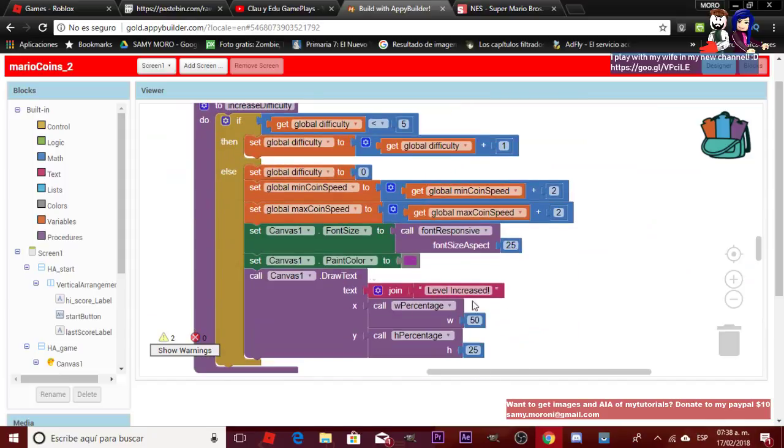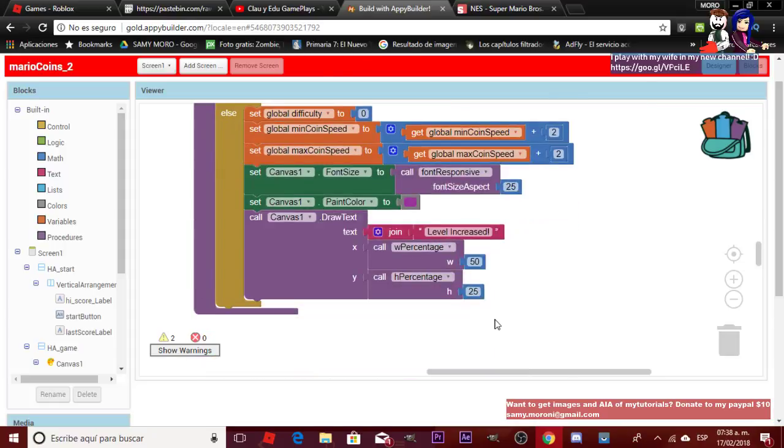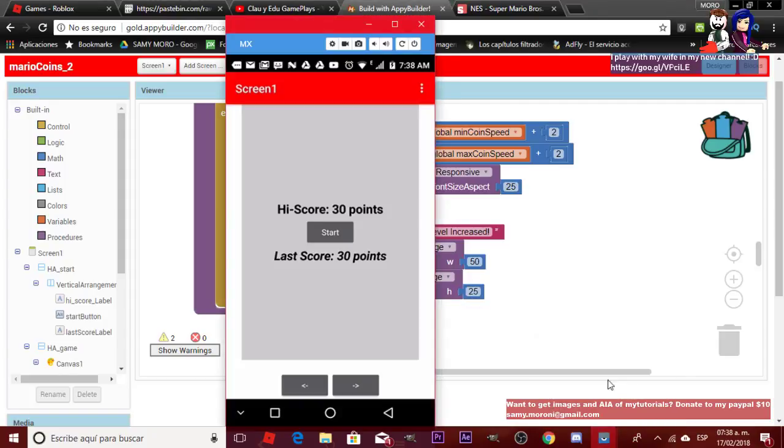And then I also add this canvas font size, the thing that we use just to keep the same aspect in the size of the text. And then I just change the color. And then I just show a message below the normal message in the score. And this message will be like level increase. And I just place it a little bit under. Okay, so basically that is the idea. So let's see this increased difficulty procedure in action.